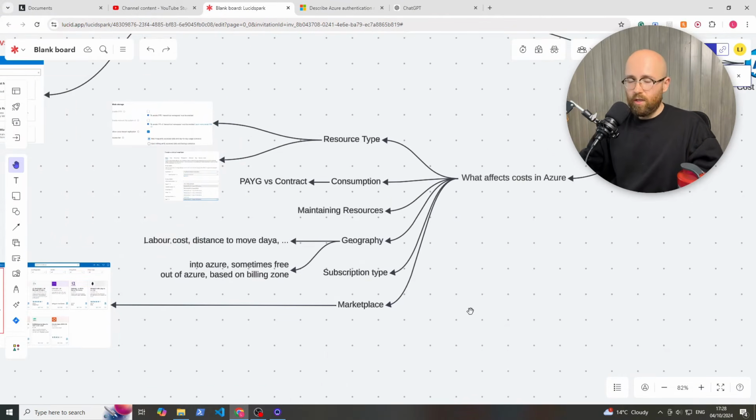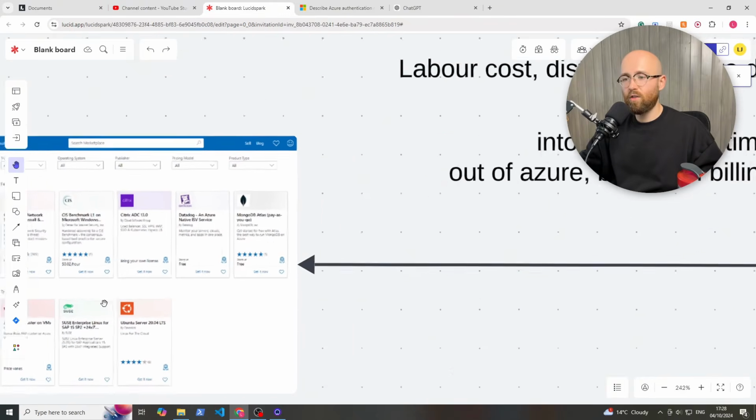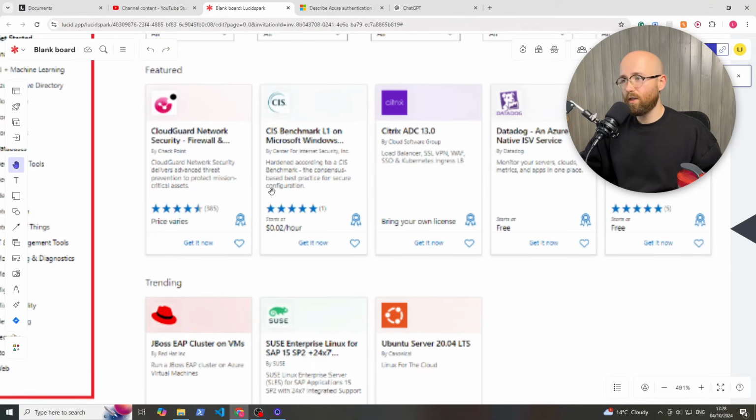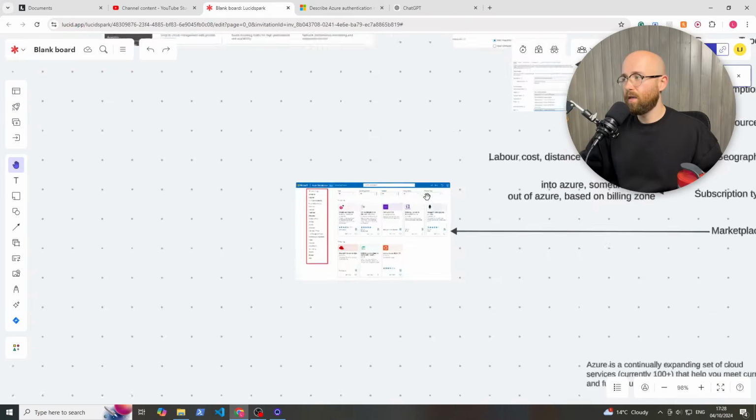Next up, subscription type. You might have a free tier subscription. And finally, marketplace. So if you're going to use some pre-made services on the Azure marketplace by third-party vendors, then that'll cost you whatever the price is that they give it at. So for instance here, CIS benchmark L1 on Windows, 2 cents an hour. Whereas other things you can see are free, price varies, free, and so on.